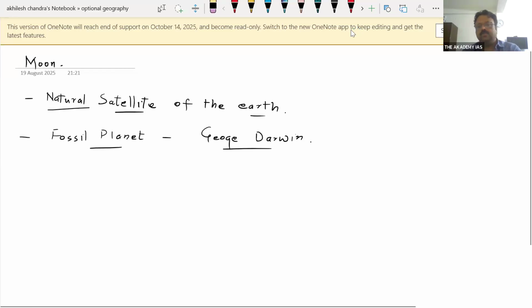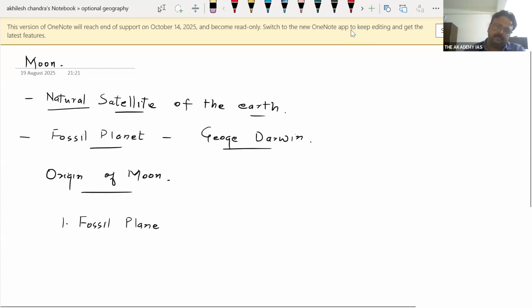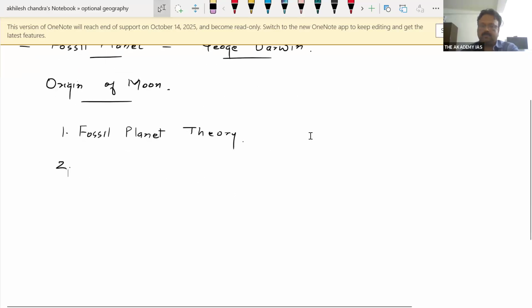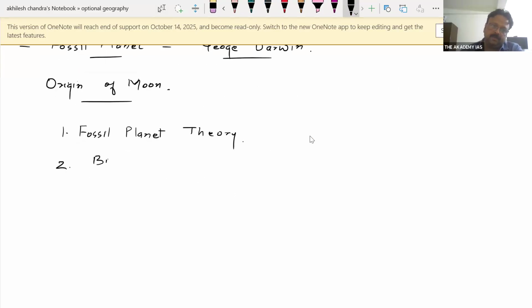So when we discuss the origin of moon, there are two important theories. One is the fossil planet theory, and another one is the big splat theory. So let's cover the fossil planet theory first.